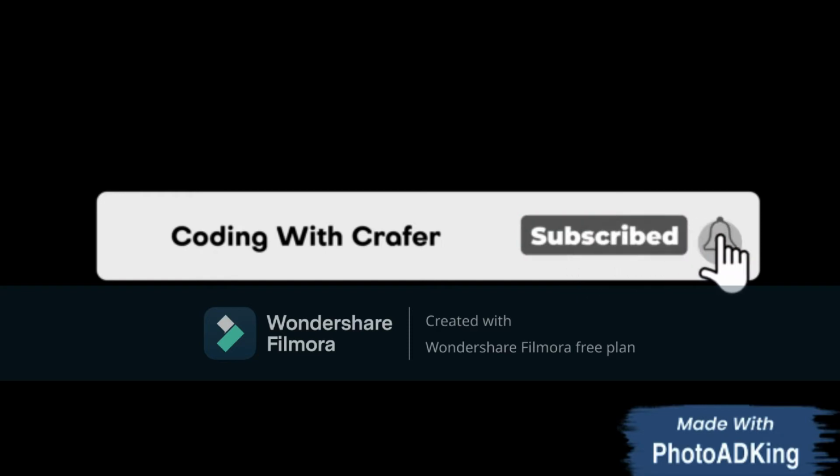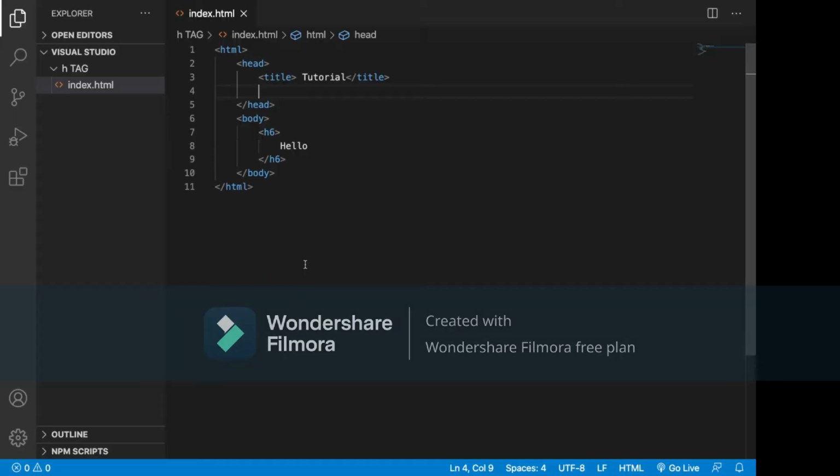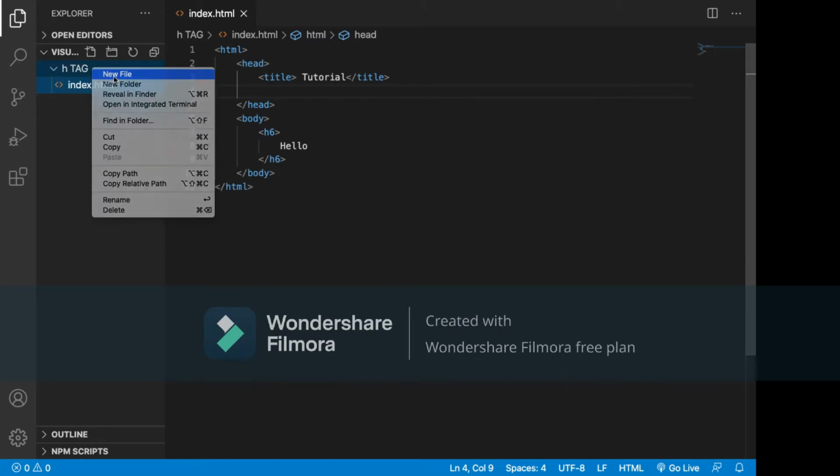I will be telling you how you can change the sizes and edit your label or text. So let's get right into it. In the last episode, we learned how to use the H tag. In today's episode, we'll be learning how to customize it. So let's begin. First, you need to right click on that folder and create a new file.